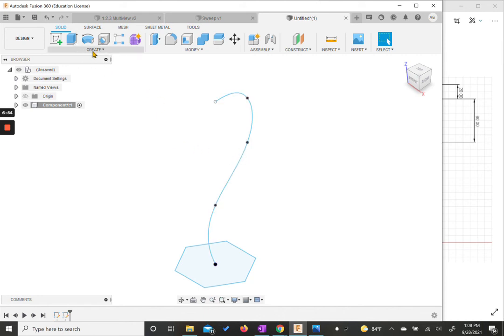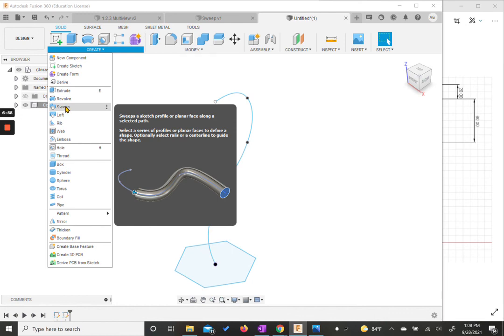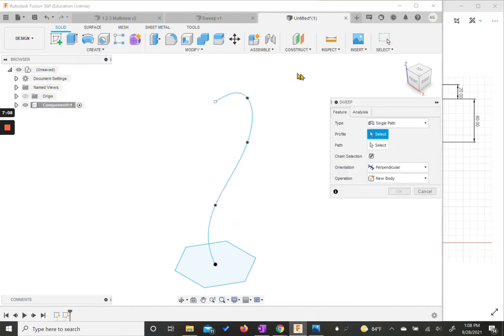So we're going to open our create panel and come down to sweep. The example shows practically what we have here, where there's a profile and a path. It'll open our contextual menu. We have our profile. This cursor is already ready to select. Our profile is our shape. Our profile is the shape that we made.